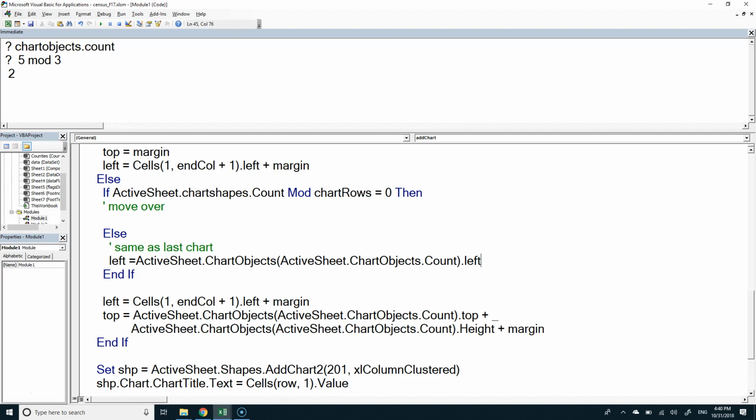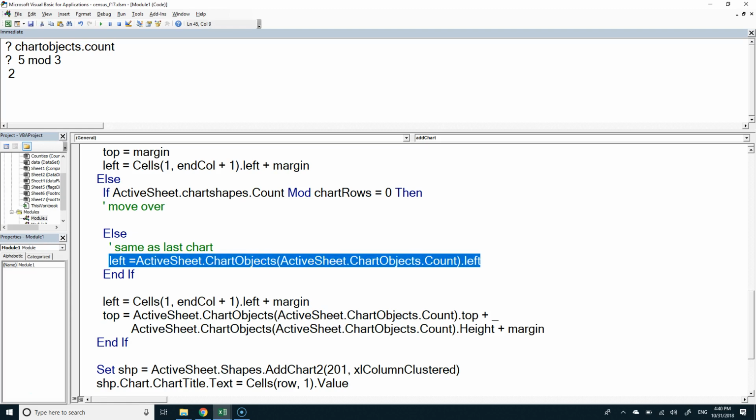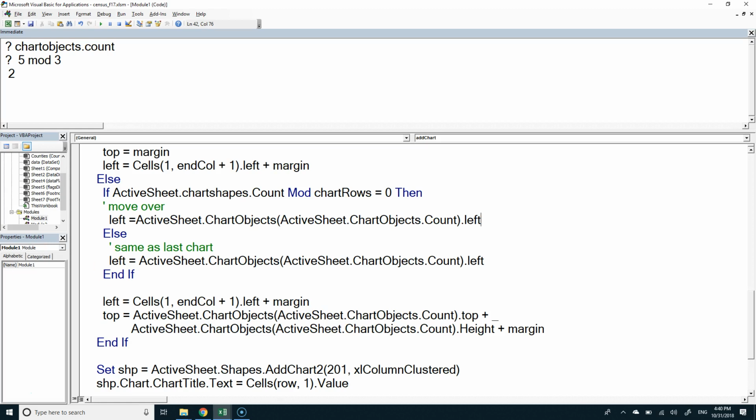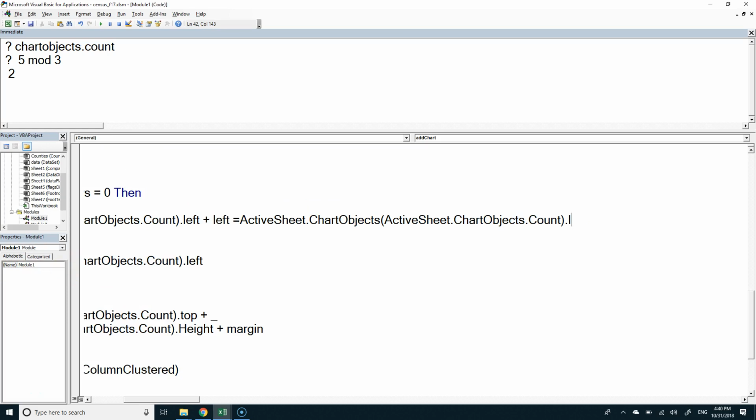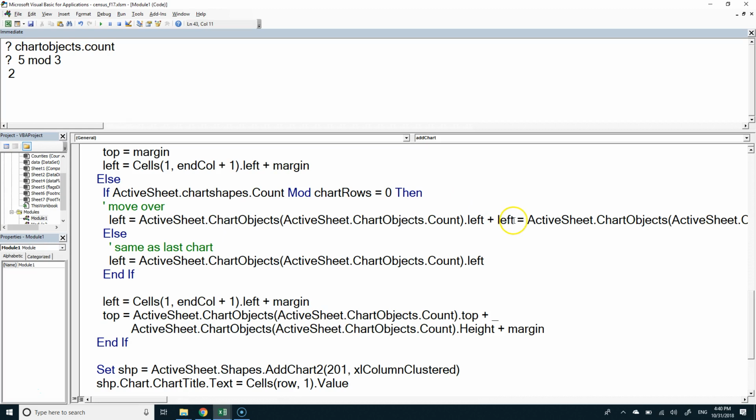But if it is mod 0, so that means I already have the number of charts sitting there. My next one has to get pushed over. Left is going to be the left of that last chart plus the width of that last chart plus the margin. I'll go ahead and break that down.